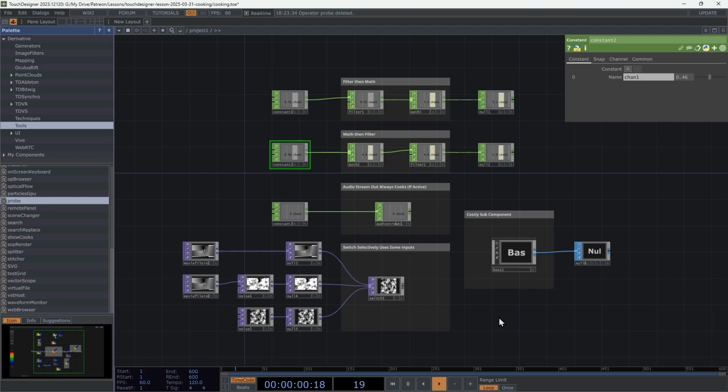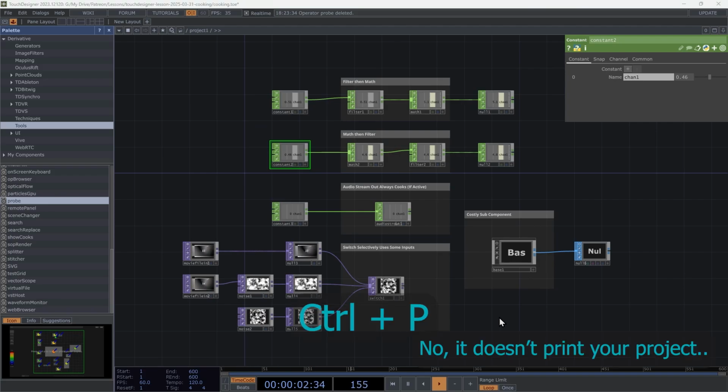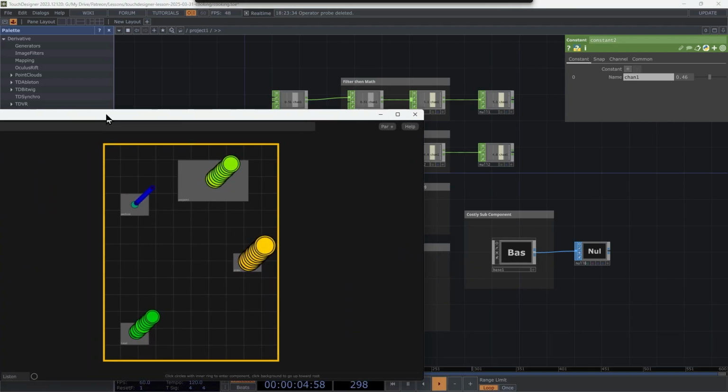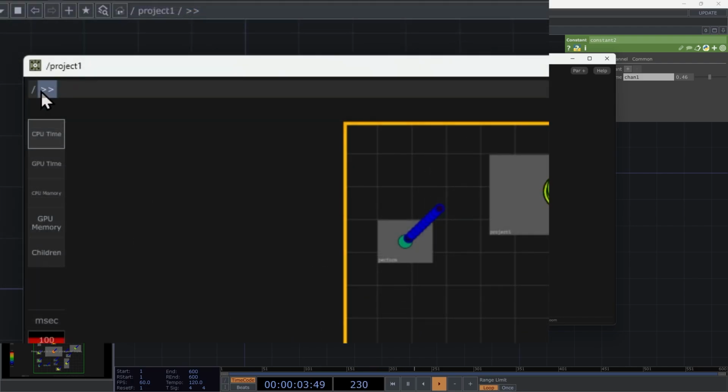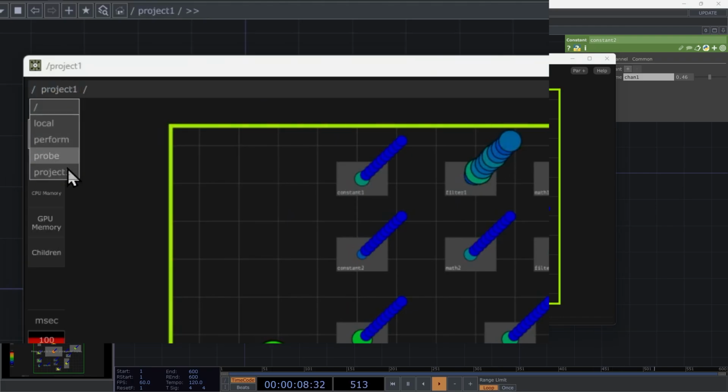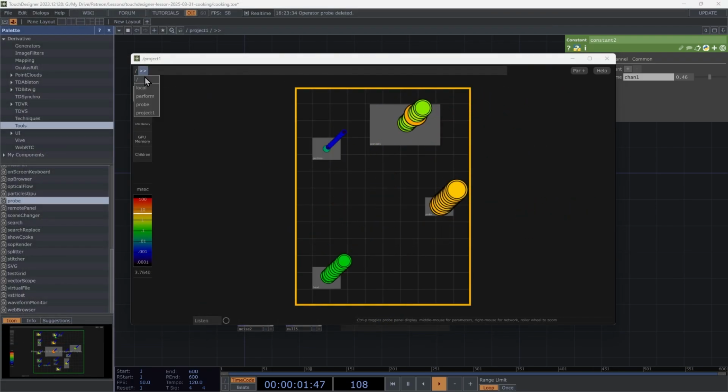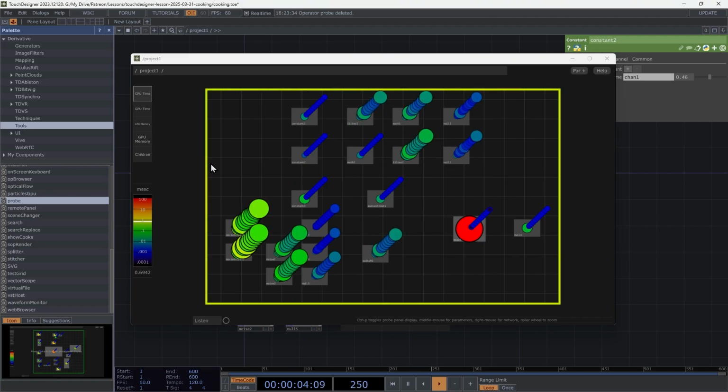Once that's loaded up, you can use the Control P shortcut, and that's going to open up this probe window. This is going to show a visualization of a network of a component with all the work going on in it. Which component it shows is based on what's shown in this path bar here. Right now it's showing the root of the project, but if you wanted to go into project one, you could select that there, or you can click on the outside and it'll jump up a level. So this is showing our project one network.